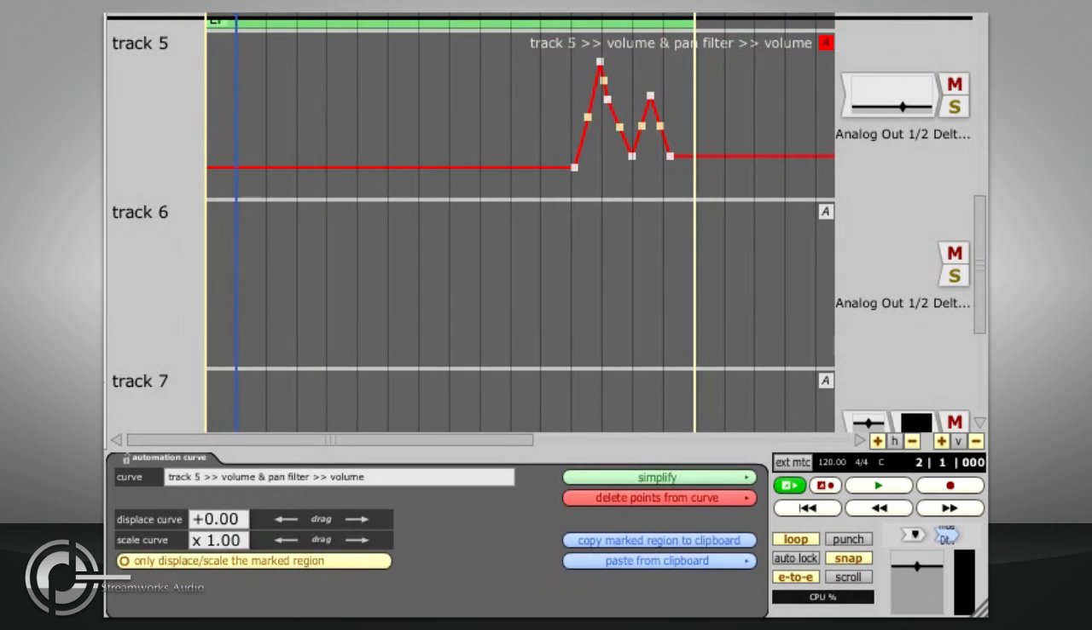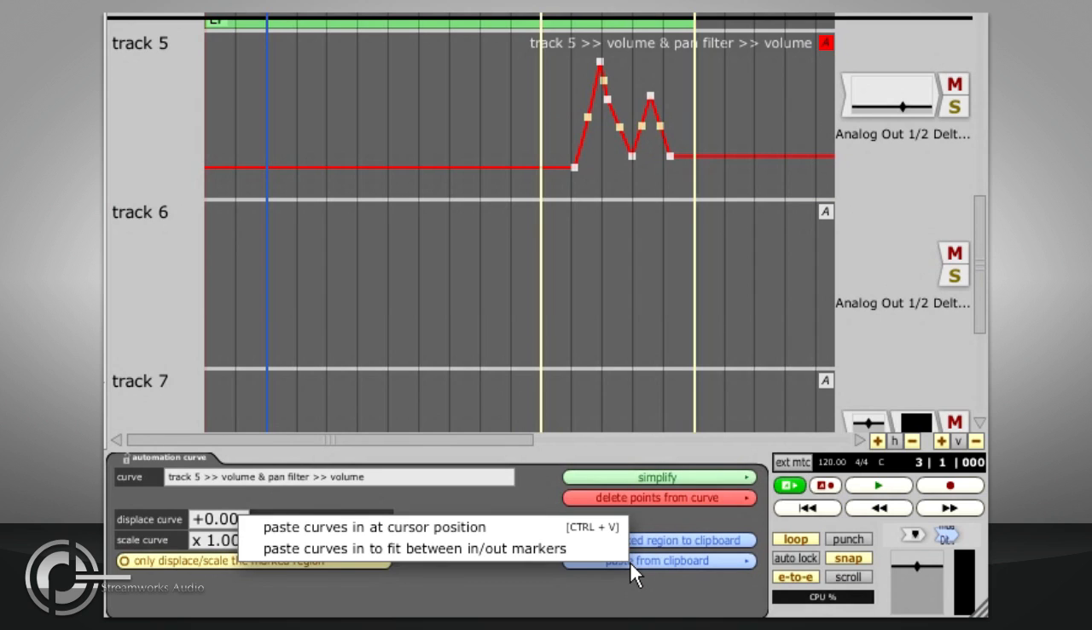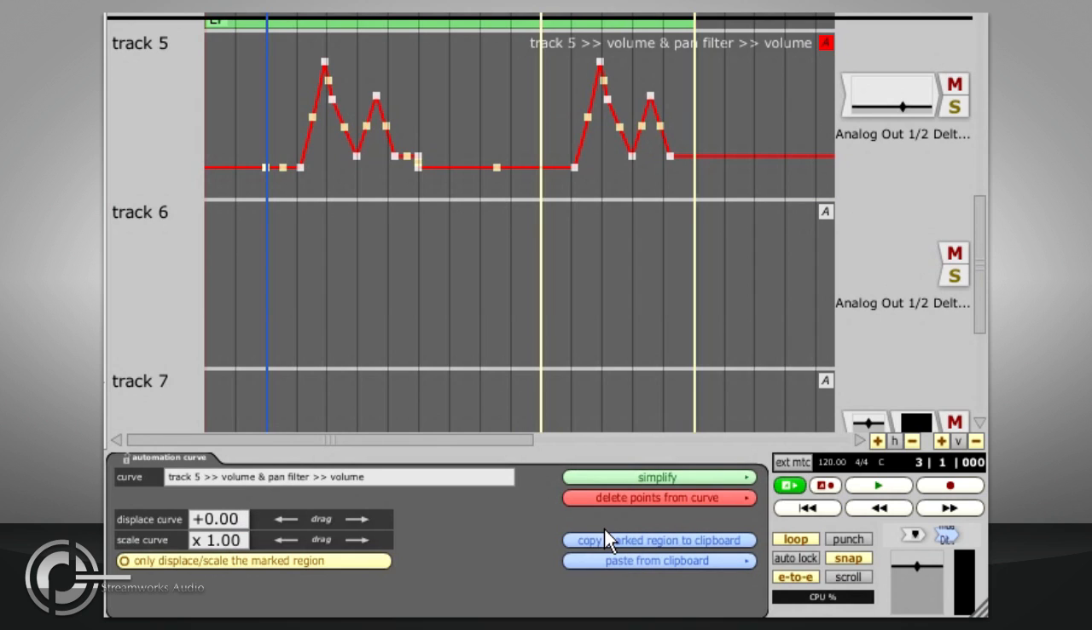To copy automation data, position the markers around the desired section and press the Copy Marked Region to Clipboard button in the Properties panel. You can then either move the markers or position the cursor to define where the data will be pasted. Or you can select another automation parameter and paste the data onto that instead.